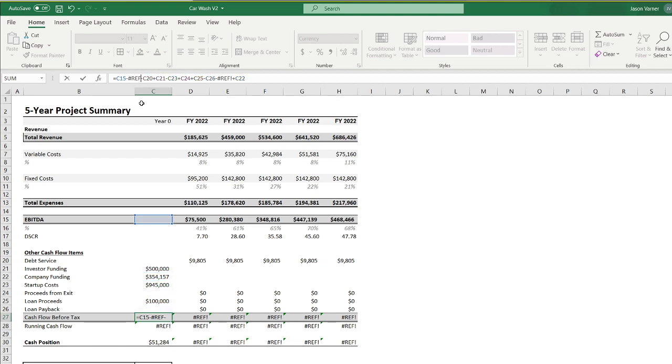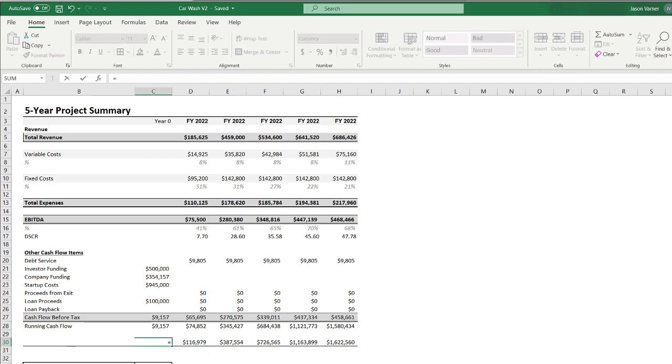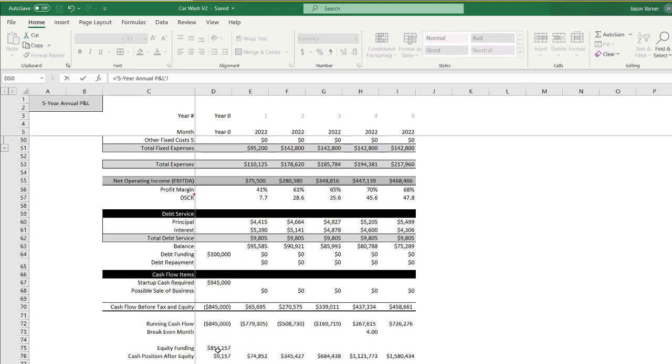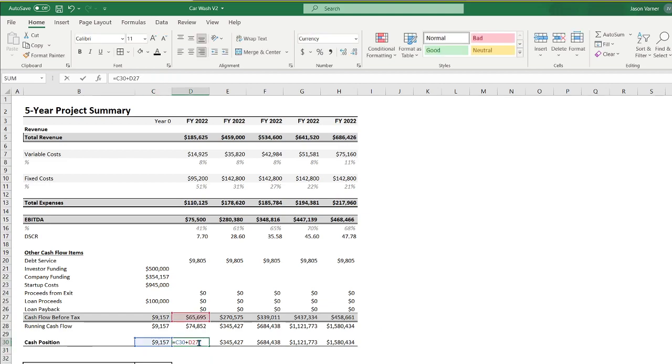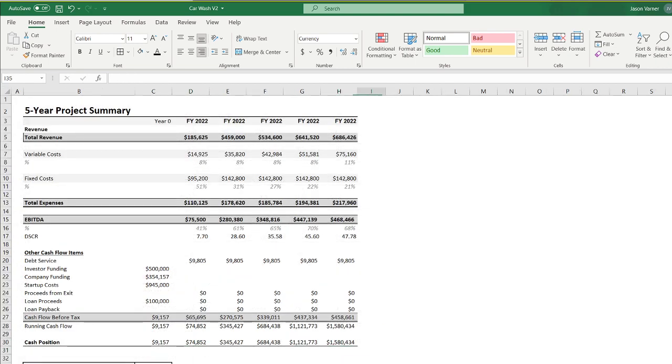Just take out the reference errors here. We're getting there, guys. We are getting there. Just summarizing now. Cash position. This would be this here. I believe 1,580,000. Yep, 434. Perfect.